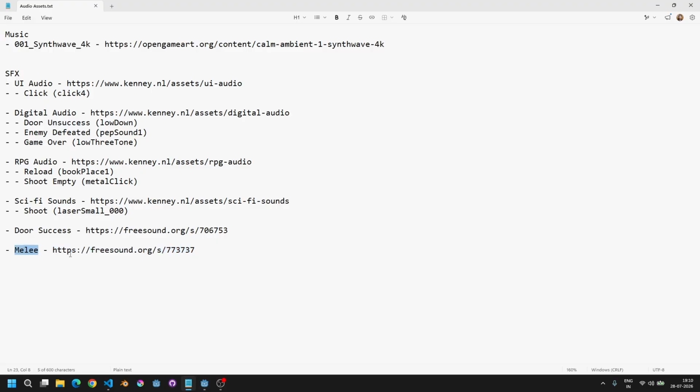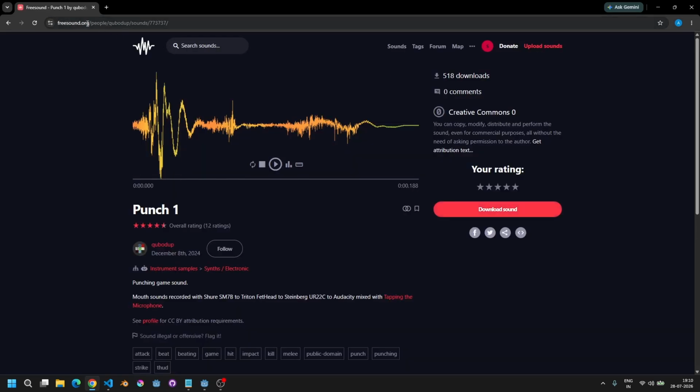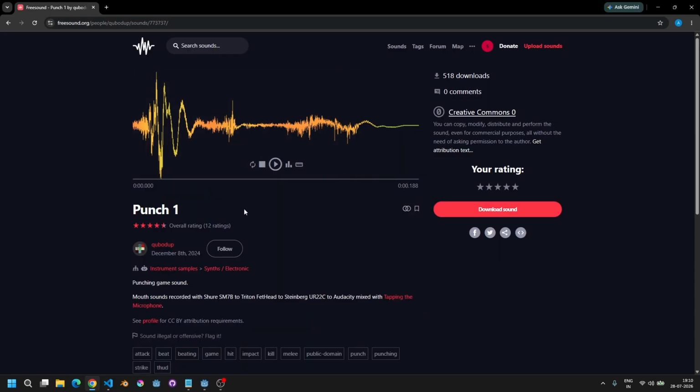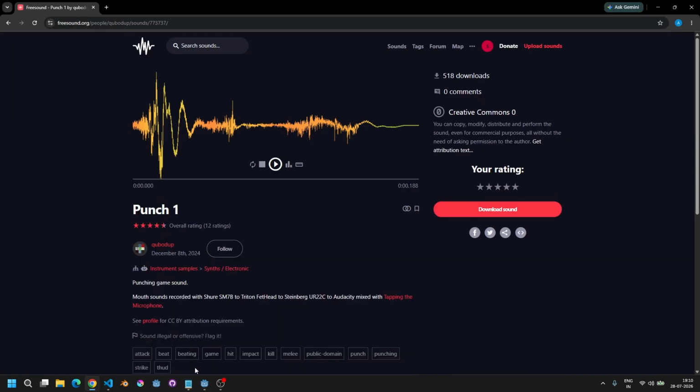So to demonstrate the naming, I will just go with this one, which is melee audio. I will copy its URL and visit the website freesound.org. And as you can see, the license is Creative Commons 0, which is CC0, public domain. So that's great. And this audio is going to be for the melee attack for the enemy. So I will download it.